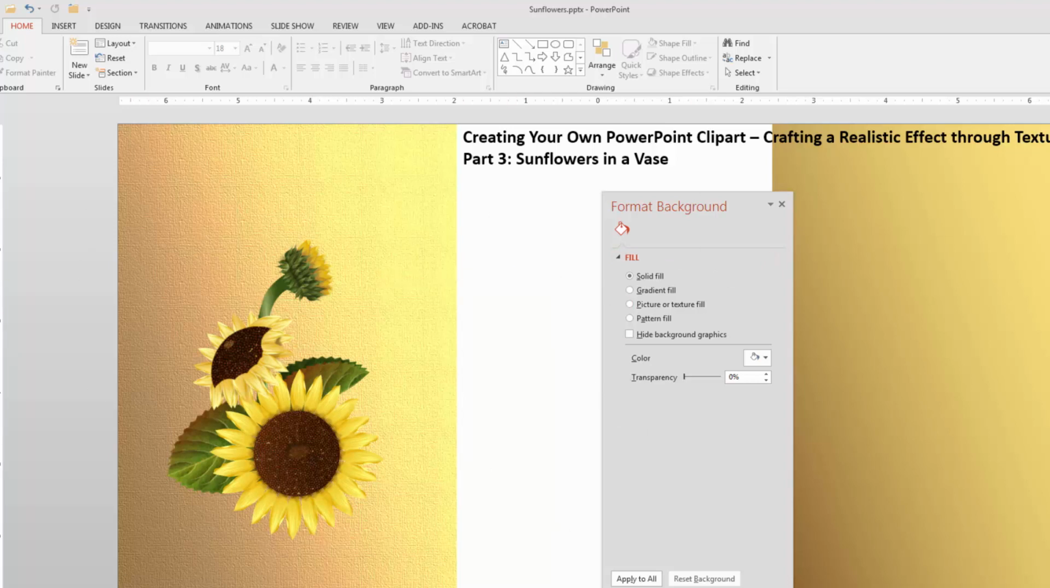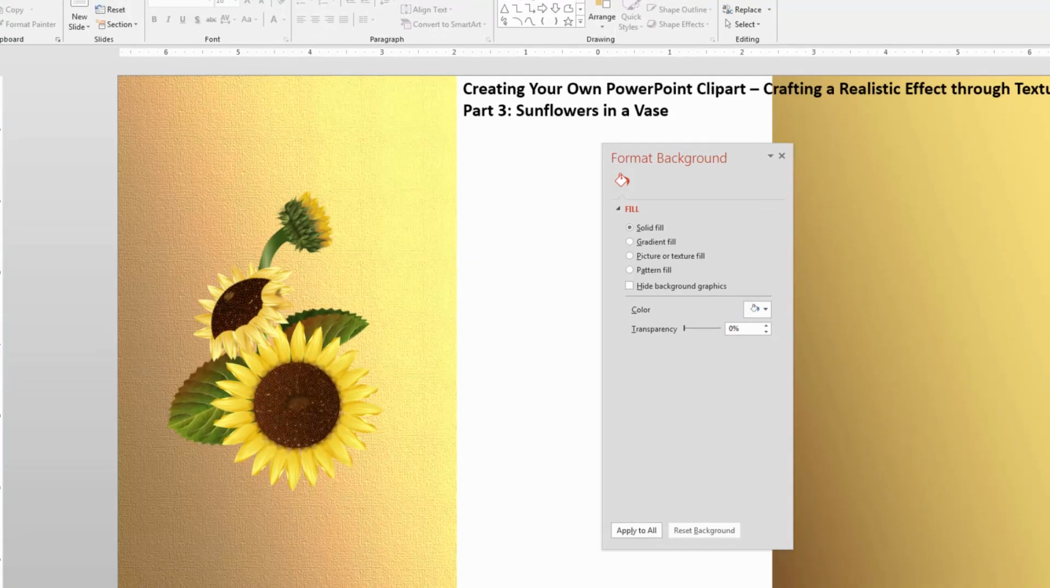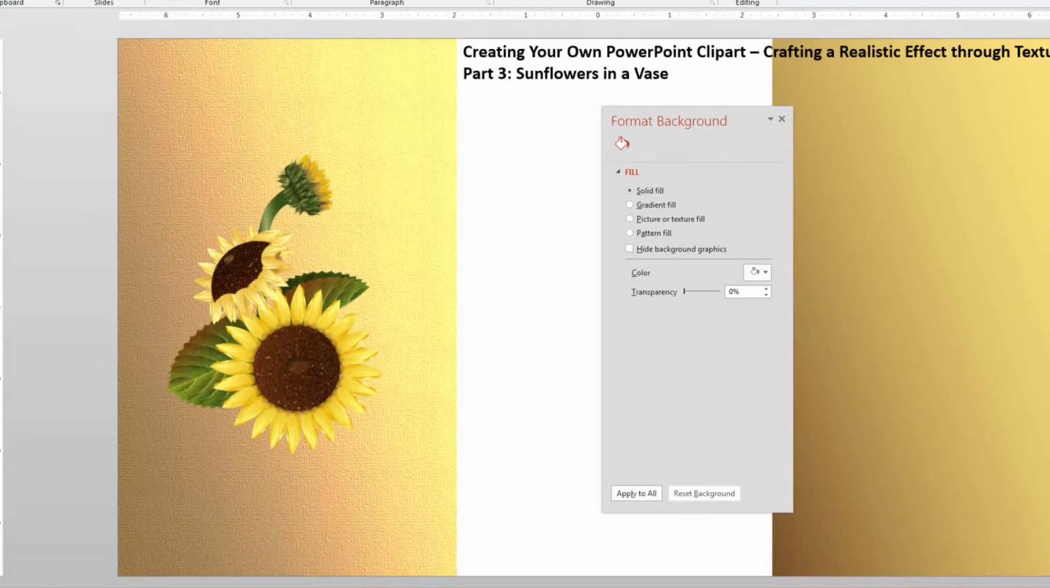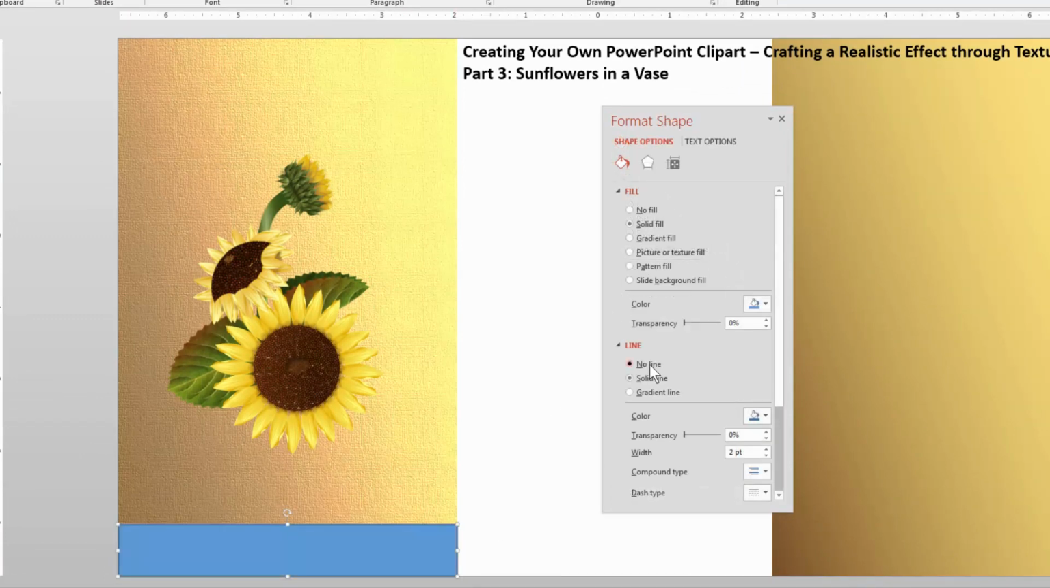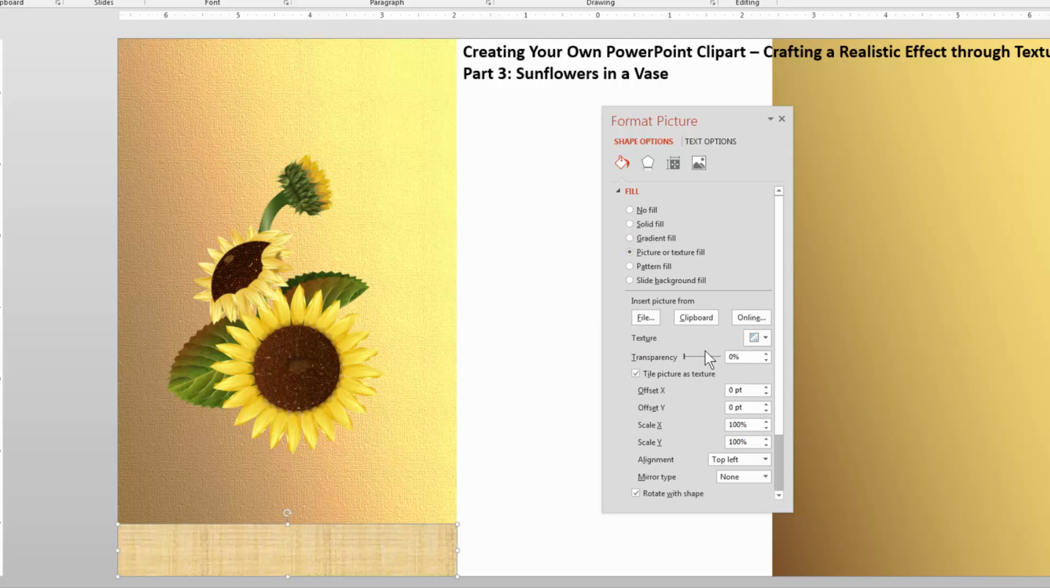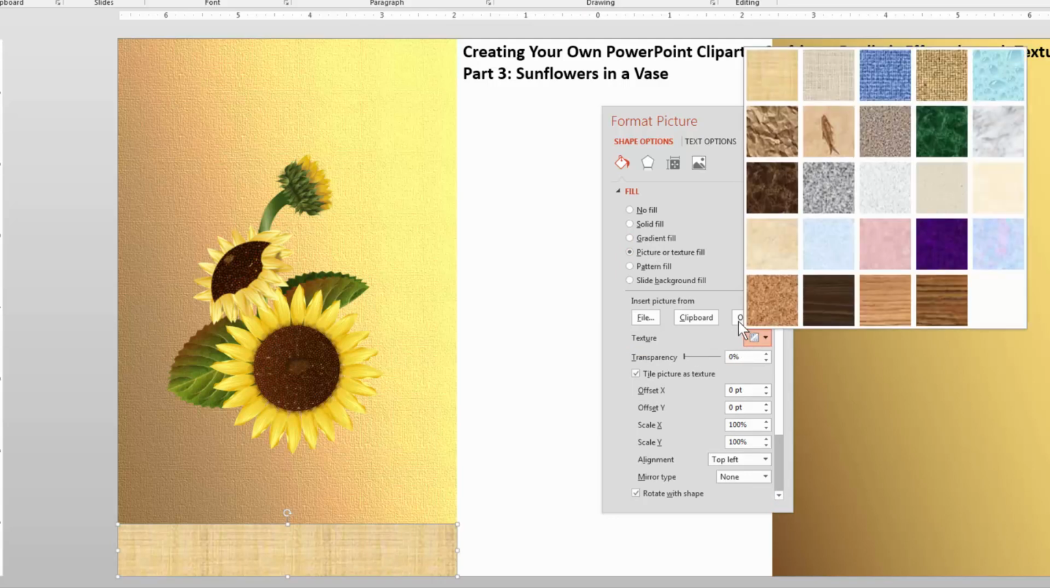Okay, now I want to build a shelf because I don't want my vase just floating in the air. So I'm going to grab a rectangle and just draw a little rectangle here. Of course, we don't need the outline. And I'm going to just go to my picture or texture fills right here. And I'm going to go to my textures. I'm going to just use a nice wood grain fill, something like this one here.